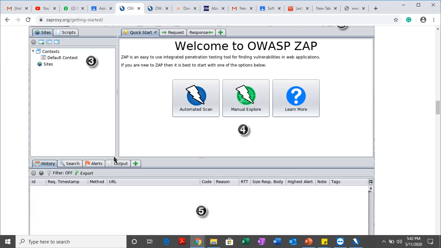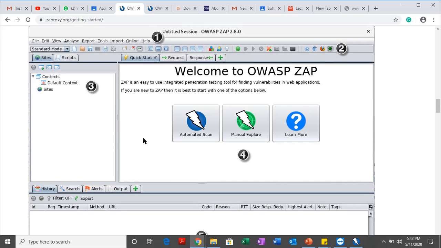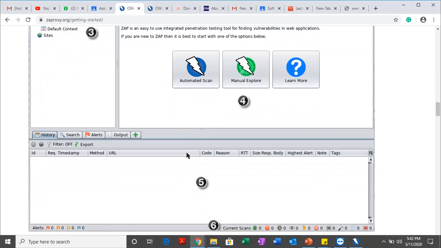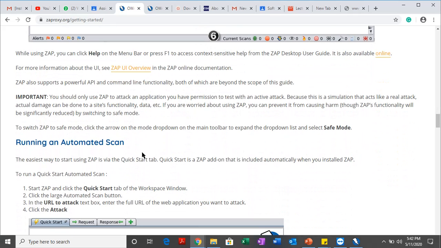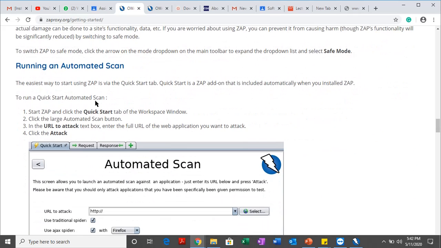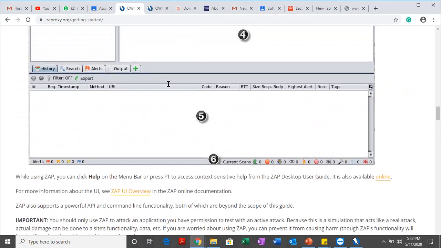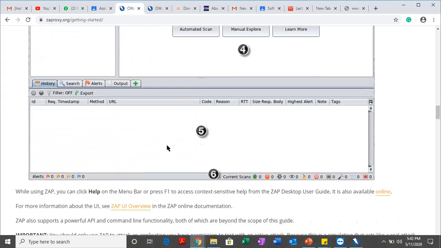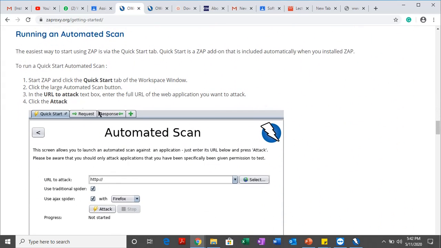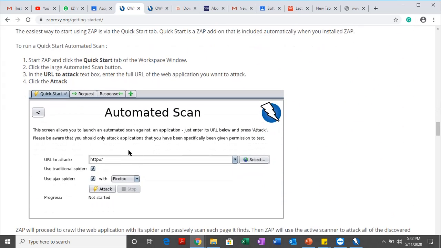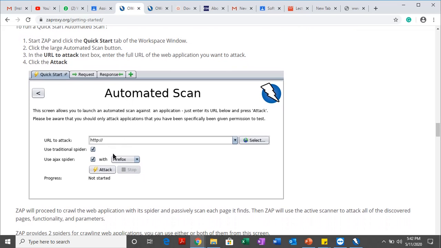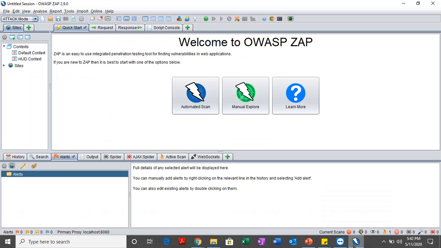For a non-security expert, a novice user, an automated scan or a manual explore feature is provided by ZAP. The automated scan is the easiest way to start using ZAP via the quick start tab. So here we have the quick start tab, and we'll just click on the button and this window pops up for the automated scan. We'll put in the URL, that is cdkeys.com.